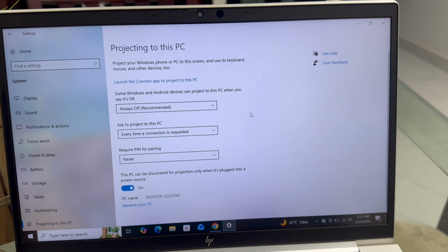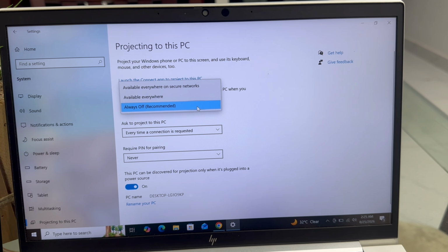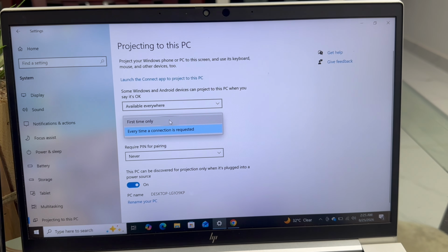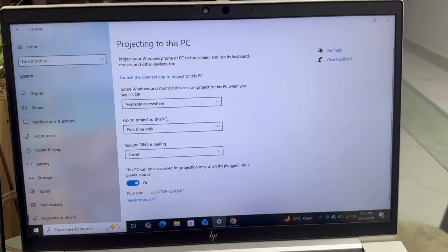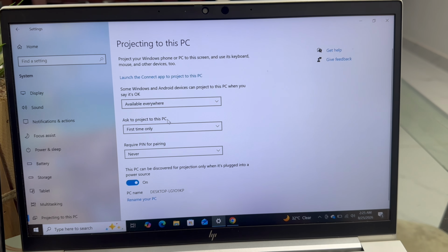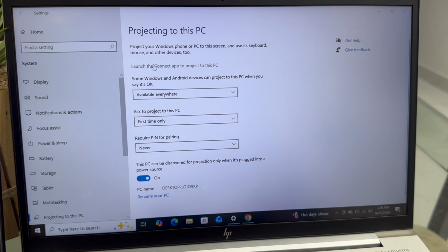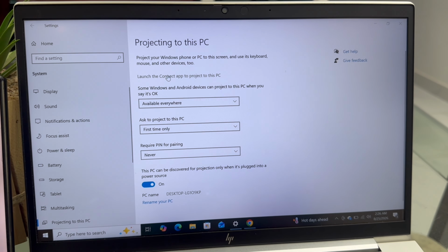Now go back. Now click on here and select available everywhere and then click on first time only. After that, now go to the mobile and here you can see Smart View, click it here, then tap on next, tap on continue. After that, click on launch the Connect app to project to this PC, click it here.